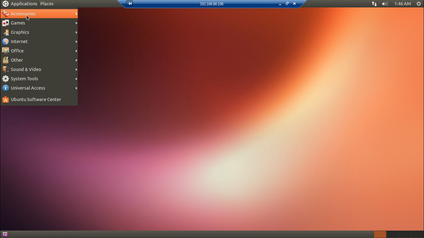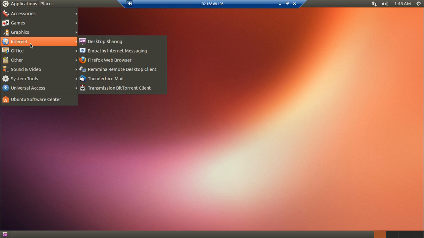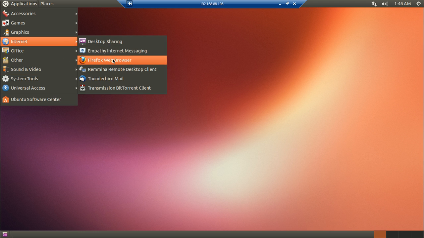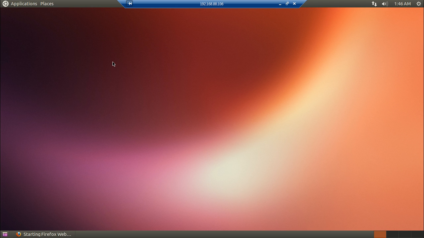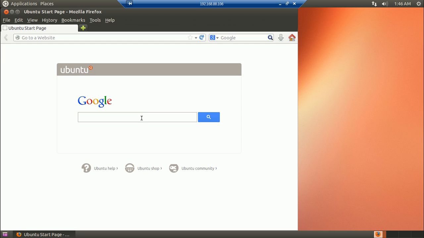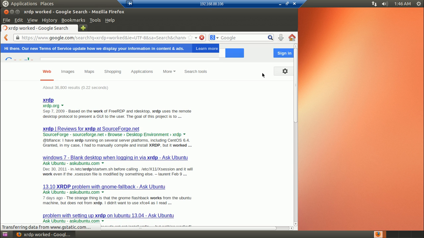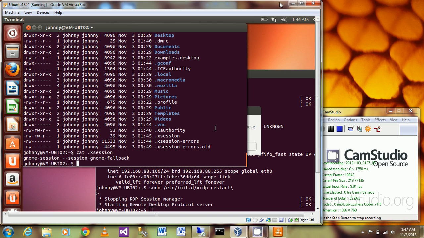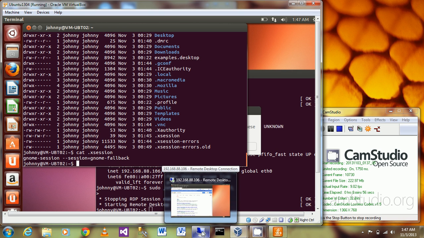And there you go. You'll notice I have my desktop now. I can bring up the browser. And I'm actually just using the normal Windows RDP. So there you go, that's how you set up the RDP session to work with your Windows remote desktop.